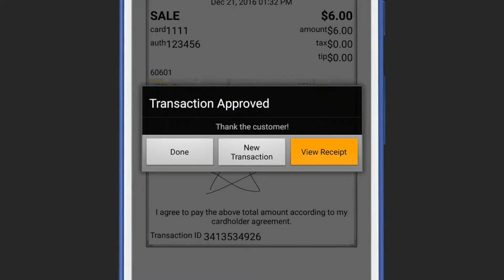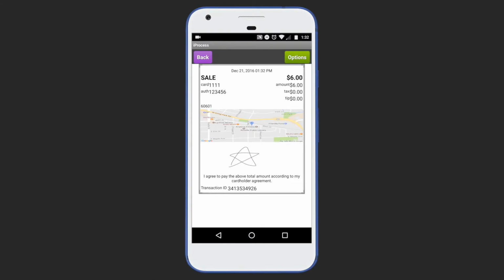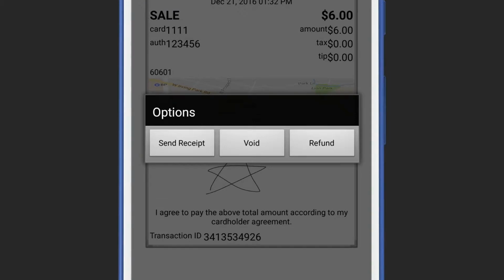If I tap View Receipt, I can see the receipt, which includes all the transaction information I entered, as well as a map of where the transaction took place, and the customer's signature. I can back out of here by hitting the purple button, or hitting the green Options button in the top right. Shows me some options for this transaction. I can send a receipt, I can void the transaction, or I can refund the transaction.